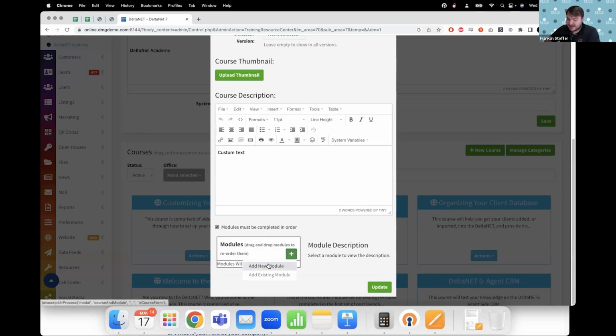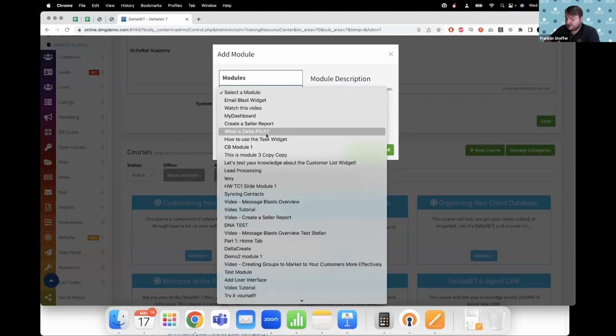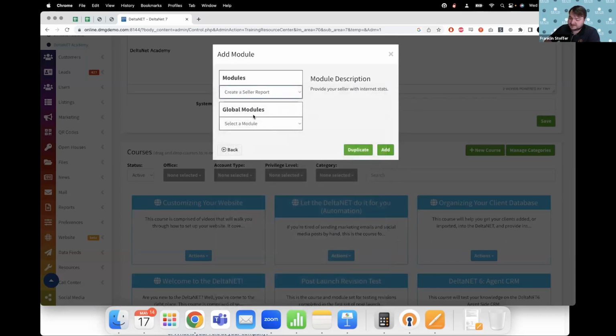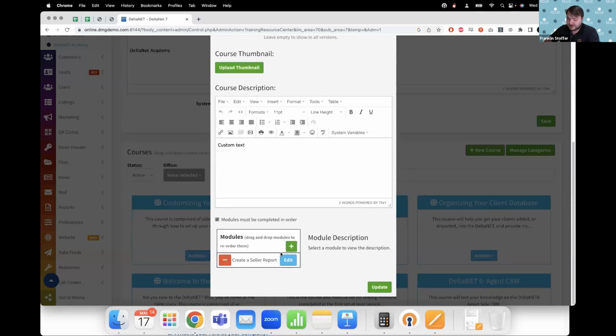So we could say, let's add a new module. This will be something completely new. Or I could add an existing module, which is going to look at all of the other training courses that have already been created. So for example, if I want to have a seller report module inside of my day one onboarding, I could come in here, select that module and add it to this training course. So now we have a module here.